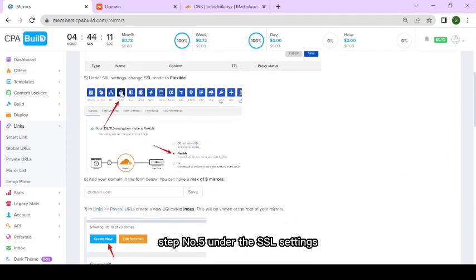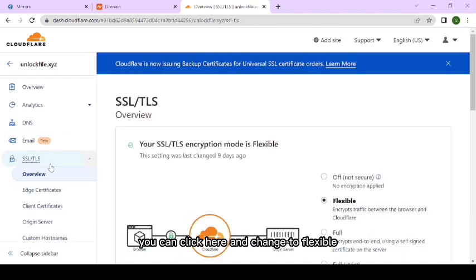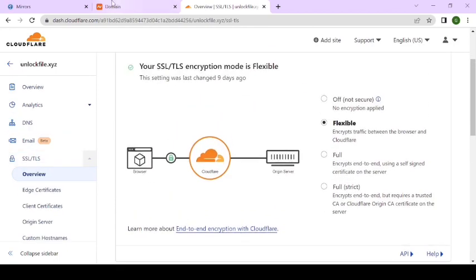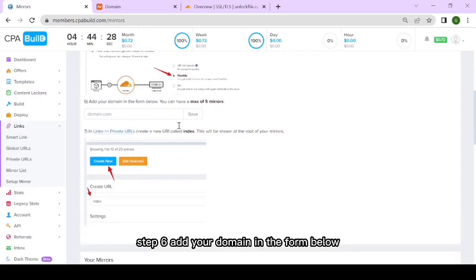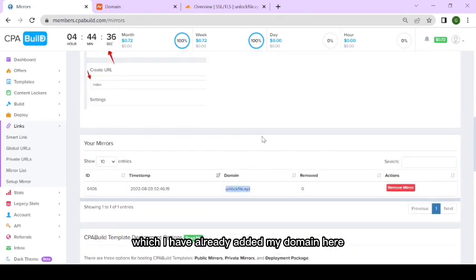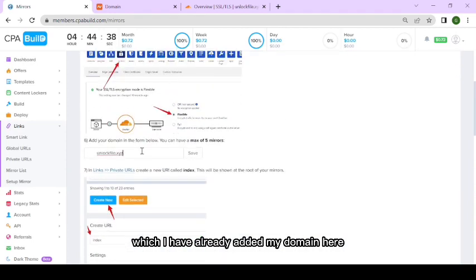Step number 5. Under the SSL settings, change SSL mode to flexible. You can click here and change to flexible. Step 6, add your domain in the form below, which I have already added my domain here, and just click save, and that's it.